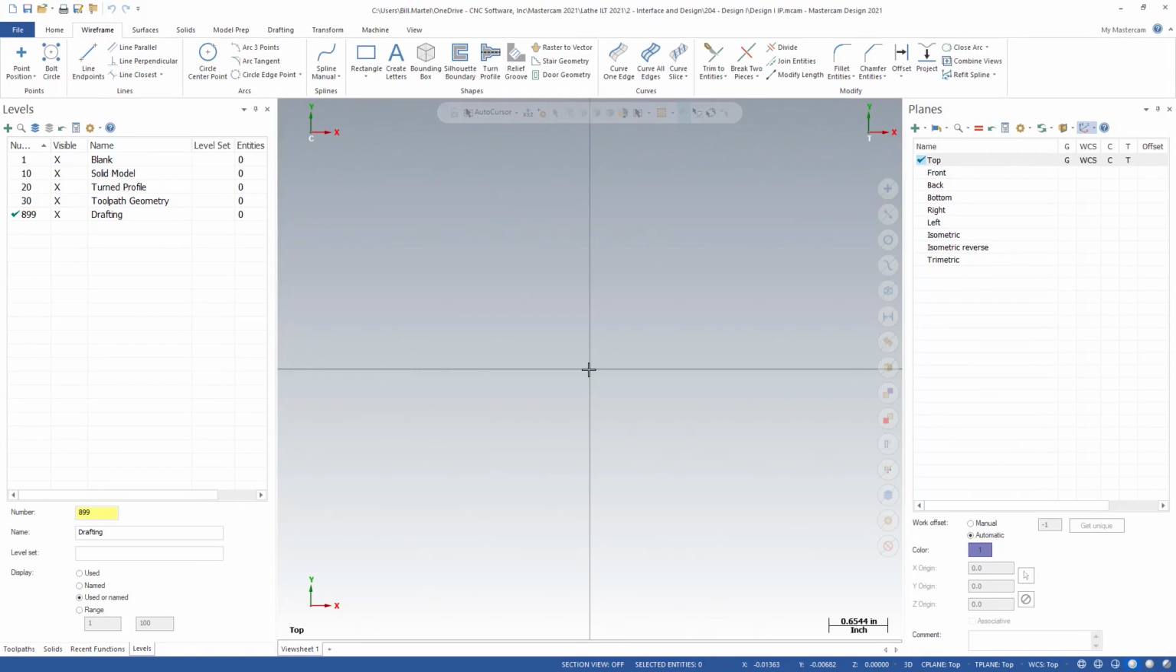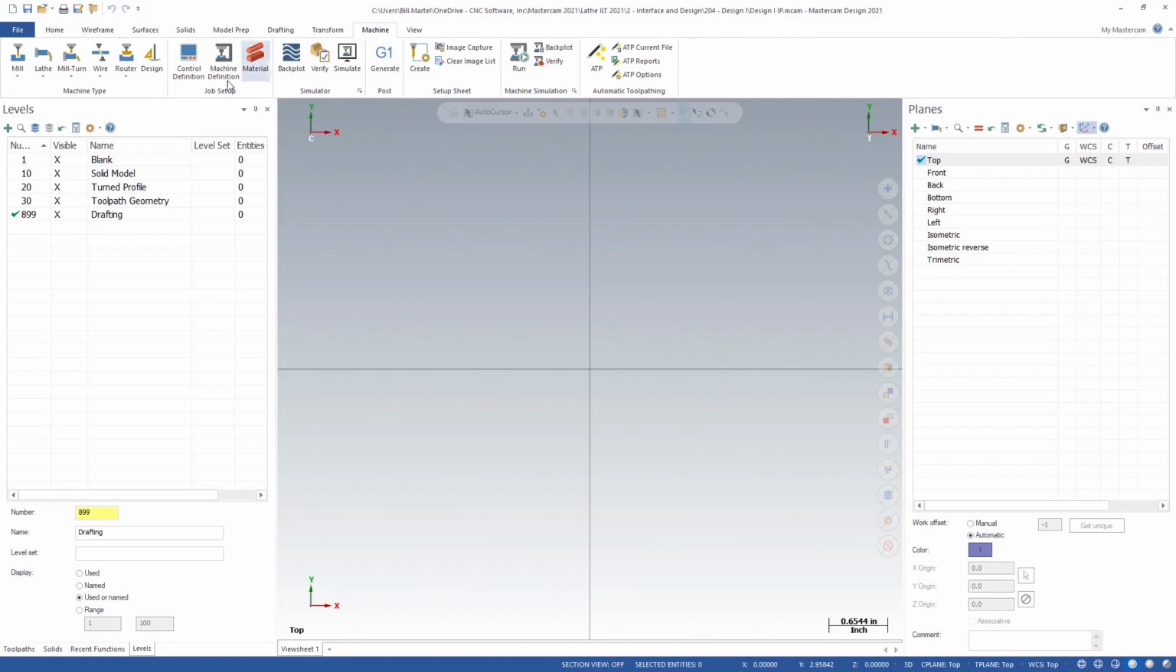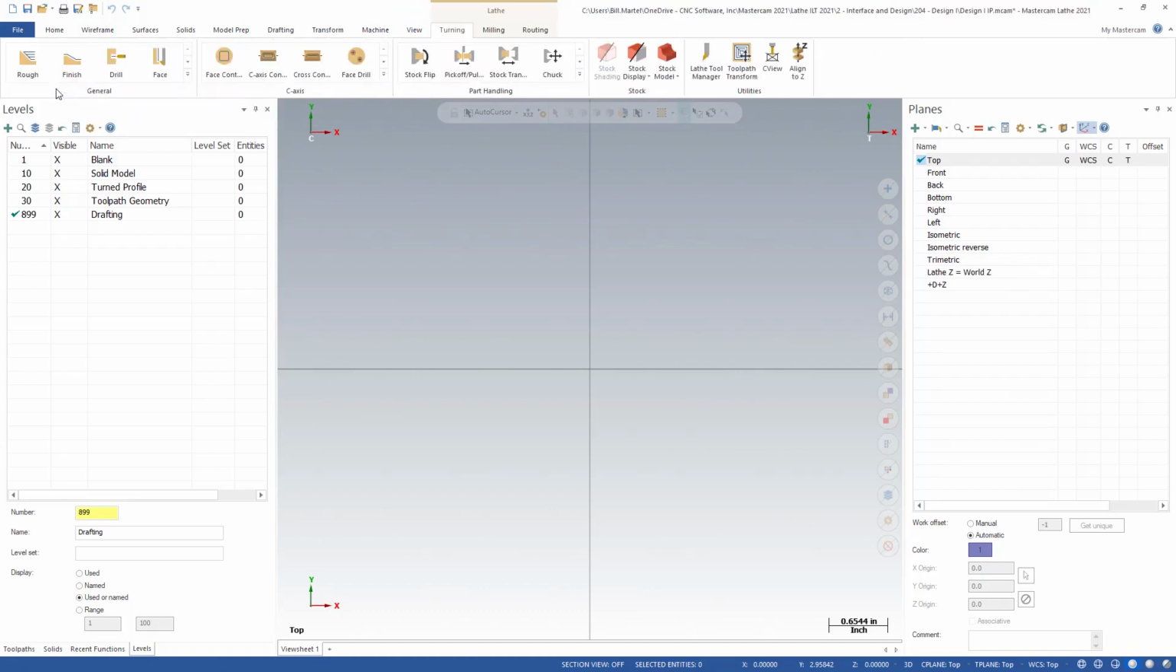In this lesson, we're going to set up a lathe default machine and create some wireframe geometry. I have opened a new file in MasterCAM. I've opened the planes manager on the right hand side so we can see the planes change. I'm going to go up to the machine tab, and under lathe I'm going to select the default machine.